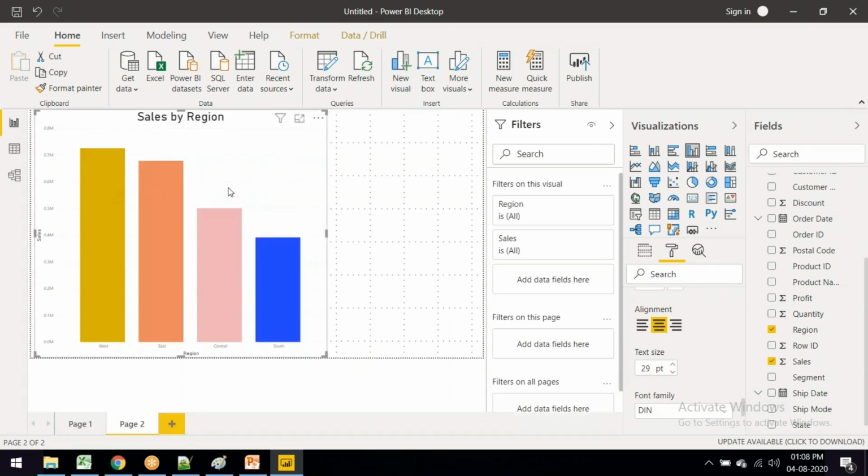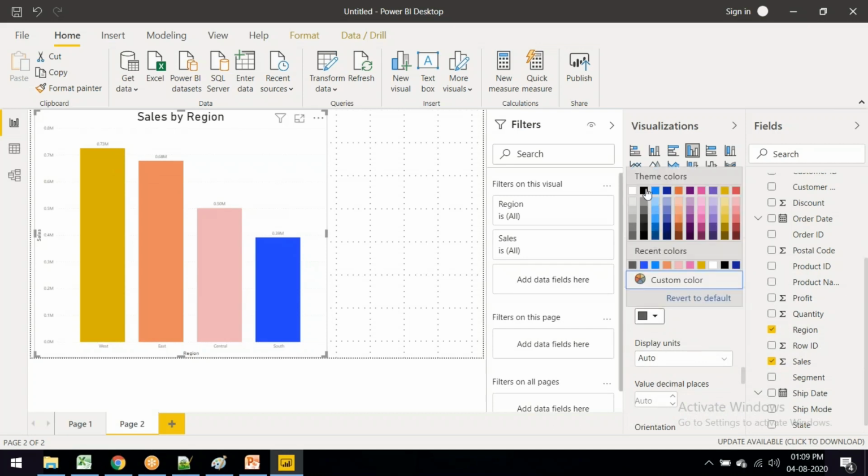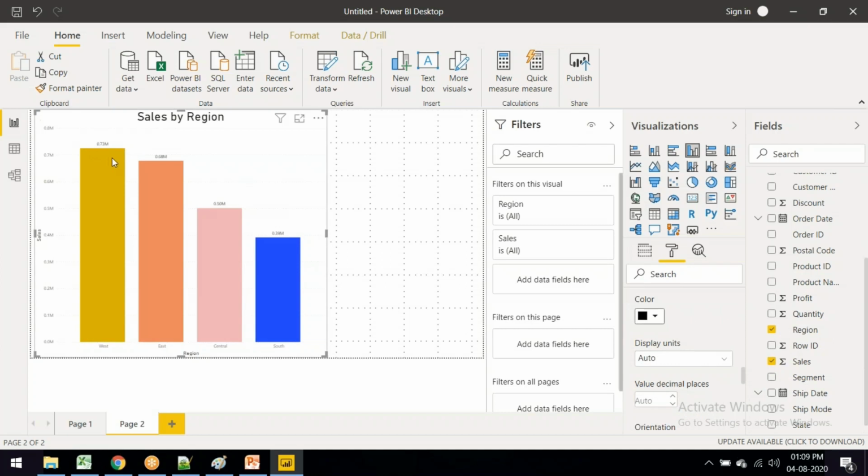Now this is the sales by region. Each bar you are seeing has a different color. I want the value to be showing here instead of in the tooltip. So you can go to the data label. Here we have the data label on. You have to click on this on button. If you want to make colors, you can make some bold colors. See, here 0.73 million, right?